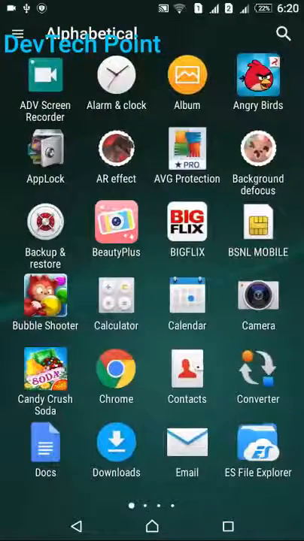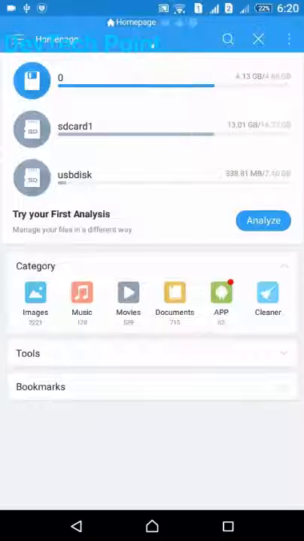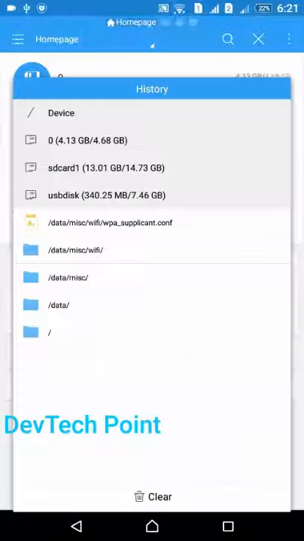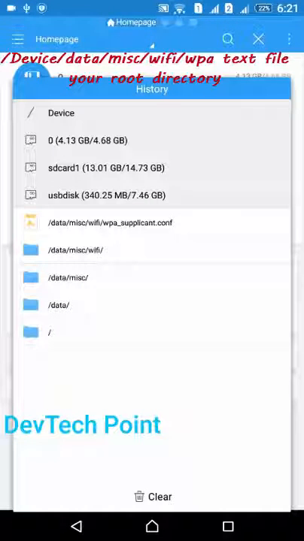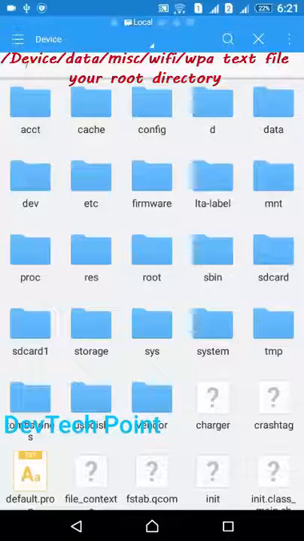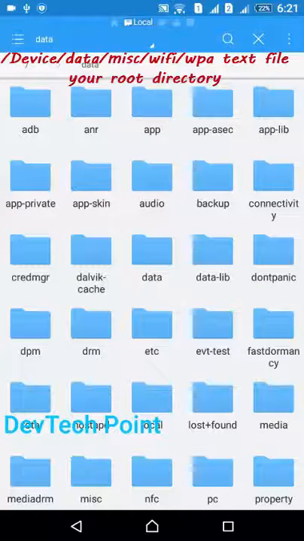If you have ES File Explorer, just open your ES File Explorer. Here it says home page, so just click on it and go to your device. It's your root directory. Just go to your device and search for the data folder. Here is the data folder. Inside your data folder, search for the MISC folder.